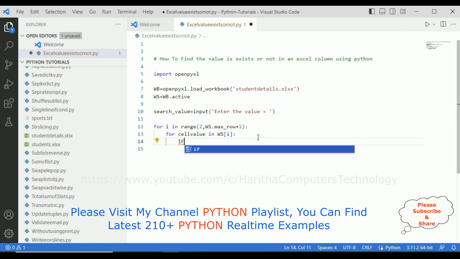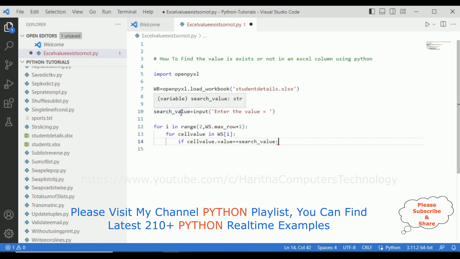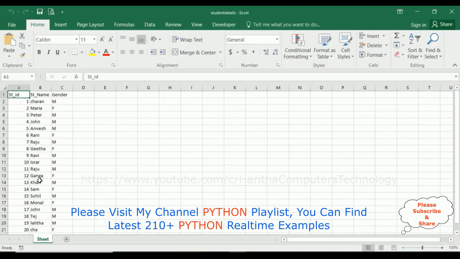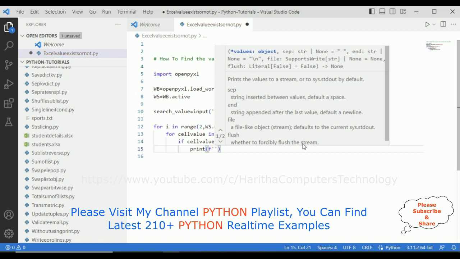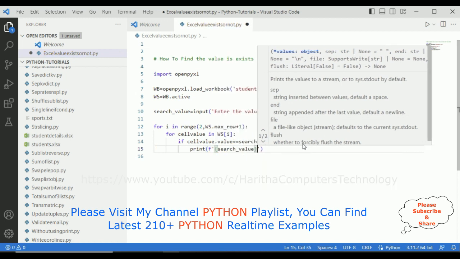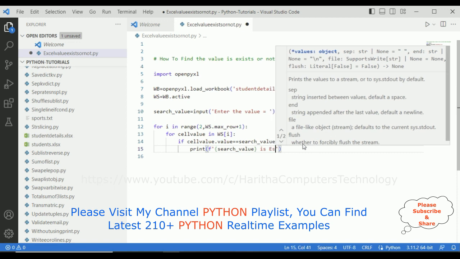Then if condition. If cell value dot value, which is a property, is double equals to search value, which means what we enter here, if it's found in this cell value. What is cell value? The second column values, we will get the second column of the Excel sheet. If it's found, I want to print f-string format, search value is exist.